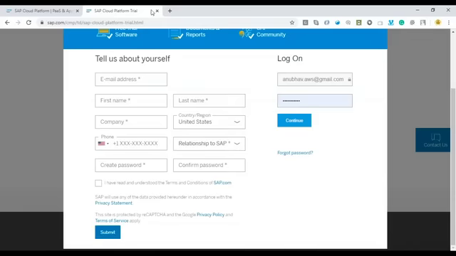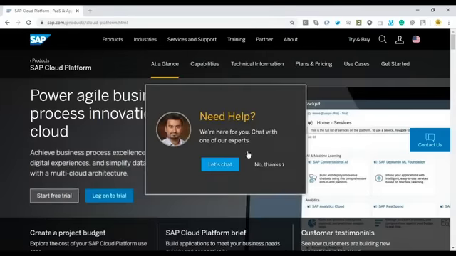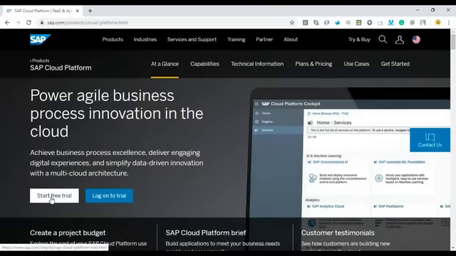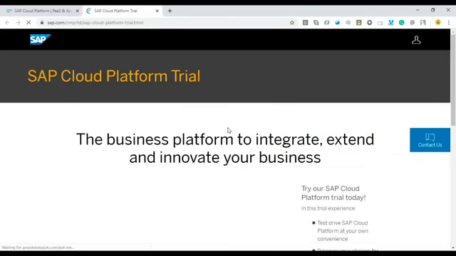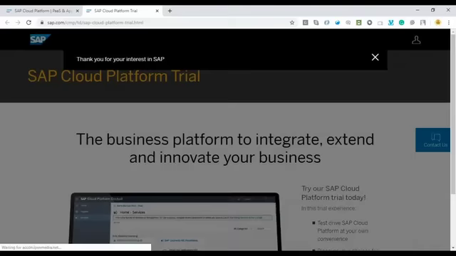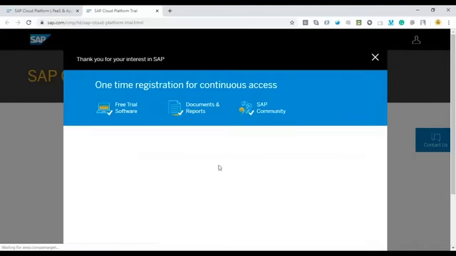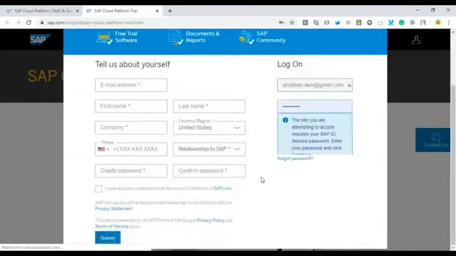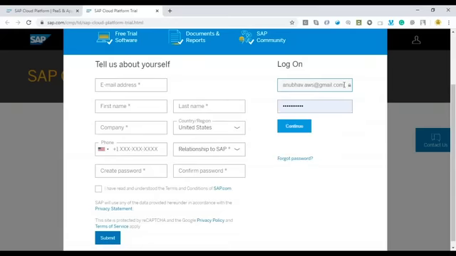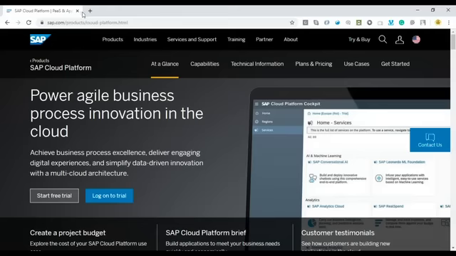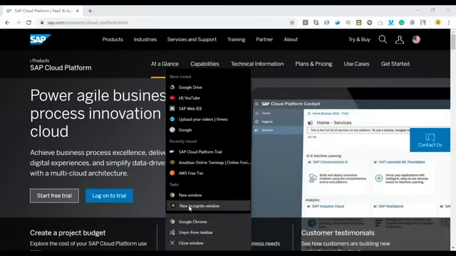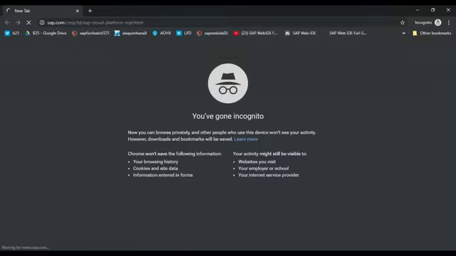So I will go back, and now I have an option here to start my free trial. Click on that, and now it will ask me for my credentials, username and password. You can also click on the log on button here, and it will ask for username and password. Oops, why is it locking this, I'm not sure. Maybe I'll try in incognito mode. I'll just close this and try in incognito mode.